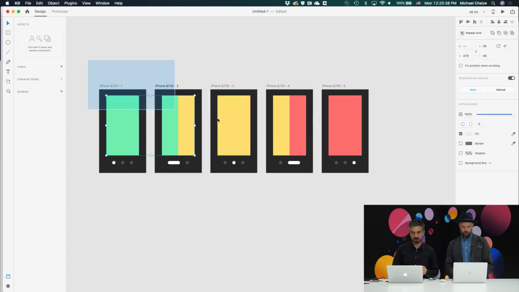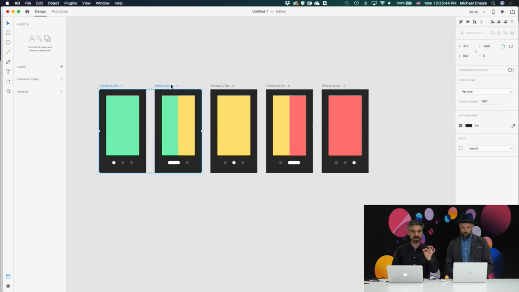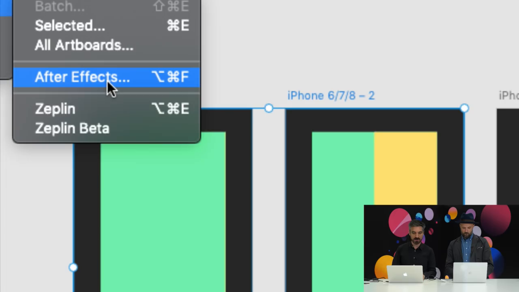In the meantime, I want to show how to export to After Effects. So here I just have a few artboards. You select the artboards, maybe just one or two. That's your choice, but you have to select artboards to be able to do File, Export, After Effects. So it's quite easy.